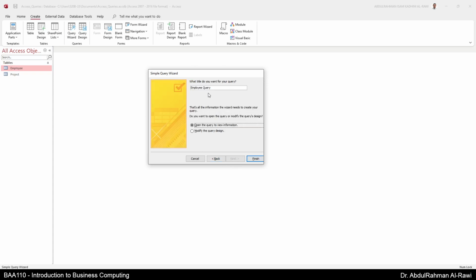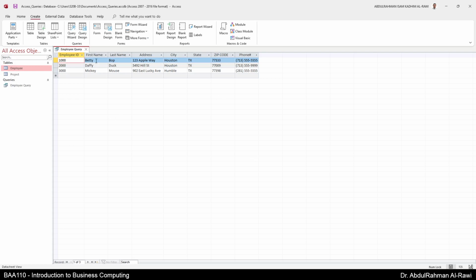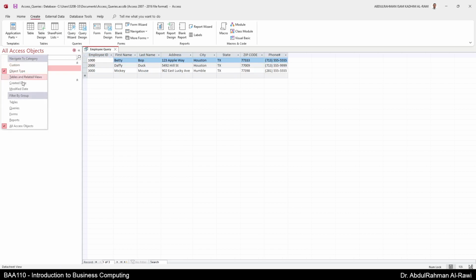Next, you give the query a name, and then you either open the query to view information or modify the query design. Let's just open it to view information. I'm going to finish, and this is your query result, exactly like the table. Why? Because I selected to display all the fields without a criteria. So in this case, it's going to be identical to my table, and it's saved here under All Access Objects. Of course, you can organize them, filter them, whatever you want. I will display all access tables, and they're going to be grouped by objects: tables, queries, forms, and so on.